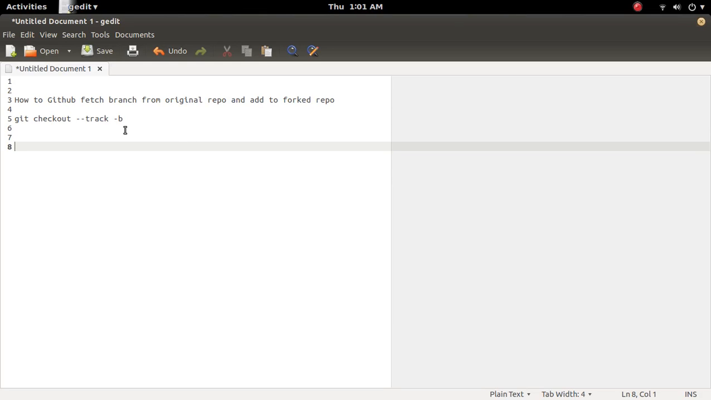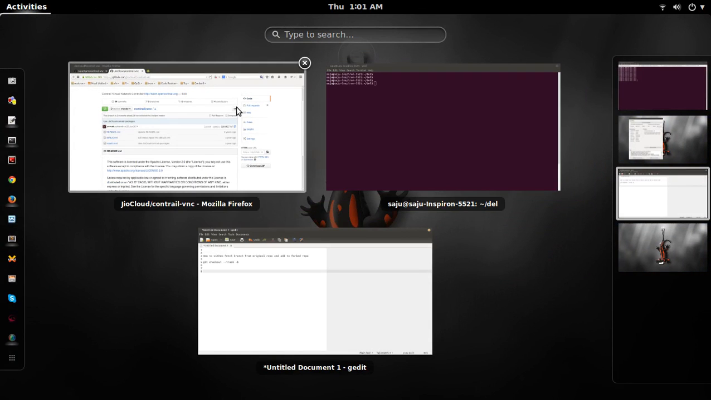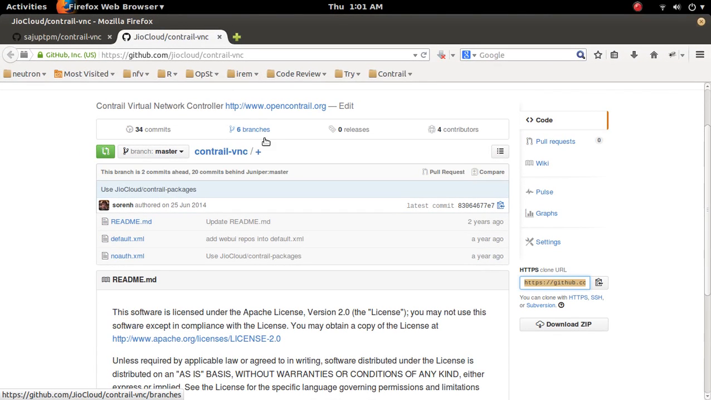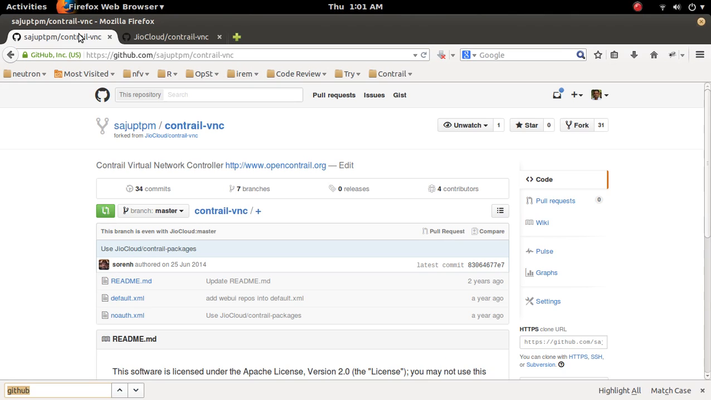In this video, I am going to show how to fetch a branch from the original repo and add it to the forked repository. So here, this is the original repository. I forked this repository to my account. You can see it here.